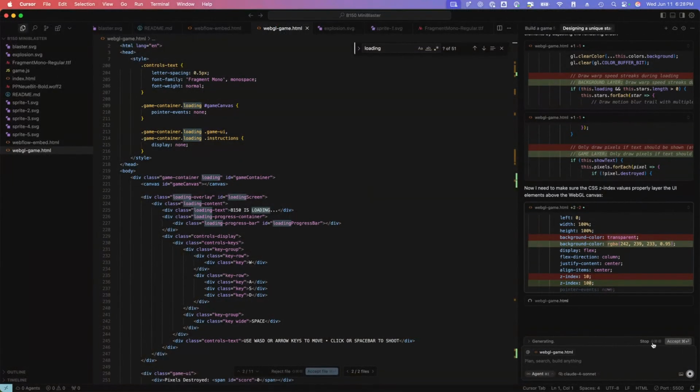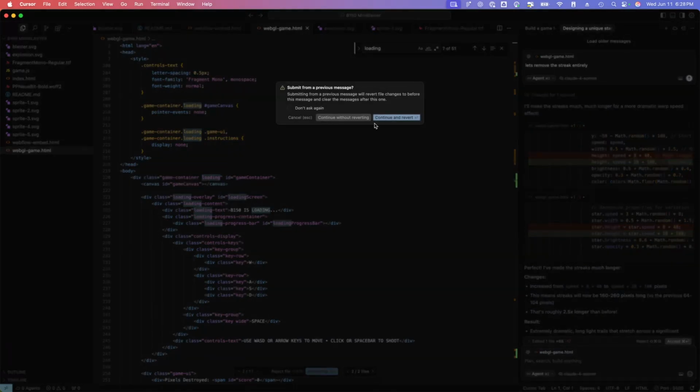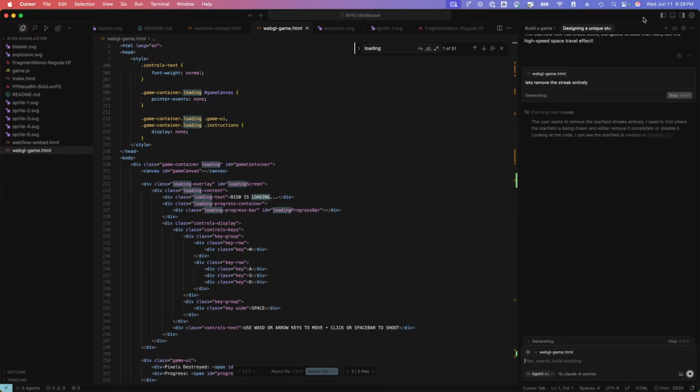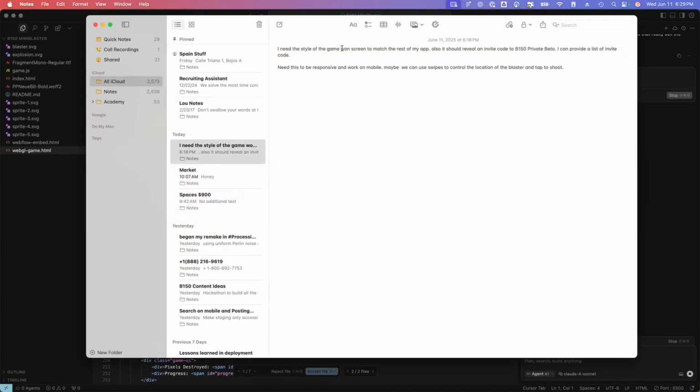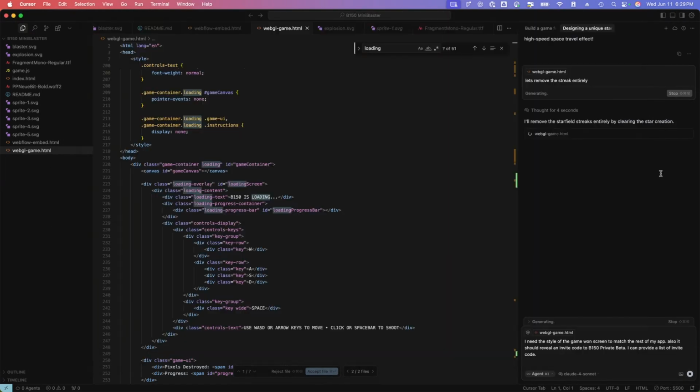No, we're not going to do that. We're just going to get rid of these streaks. Let's remove the streaks entirely. All right, so we're going to get rid of that. And let's go back here. We need to add this. And then we're going to wrap this thing up, hopefully get it to work responsively.